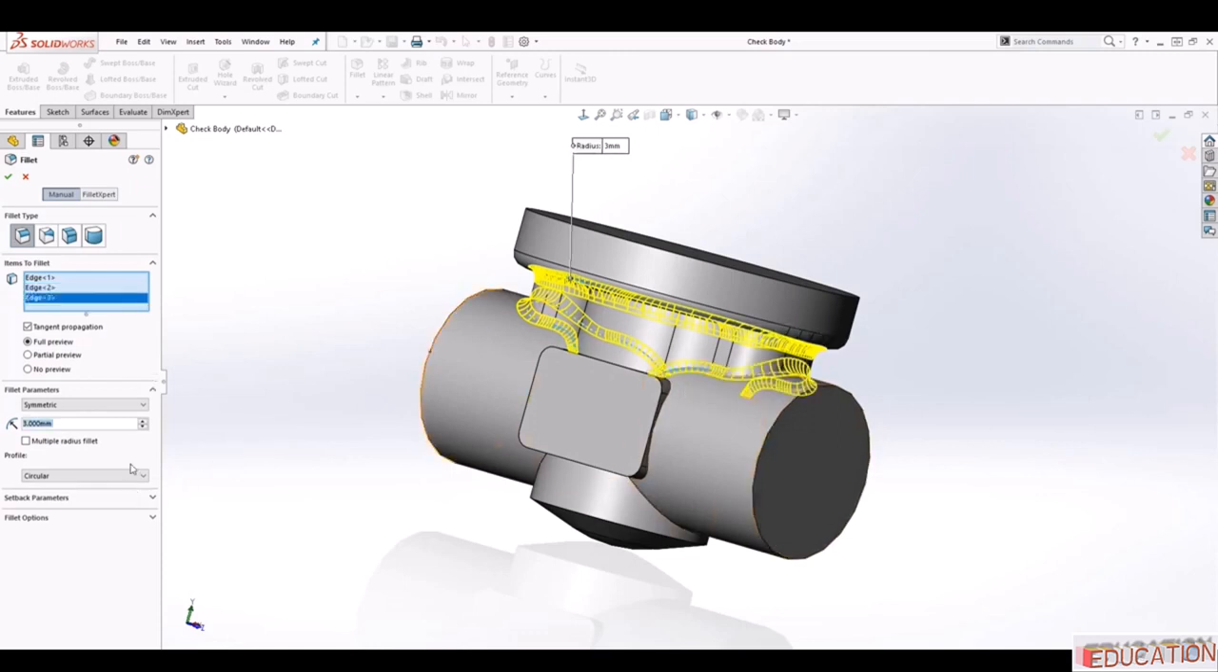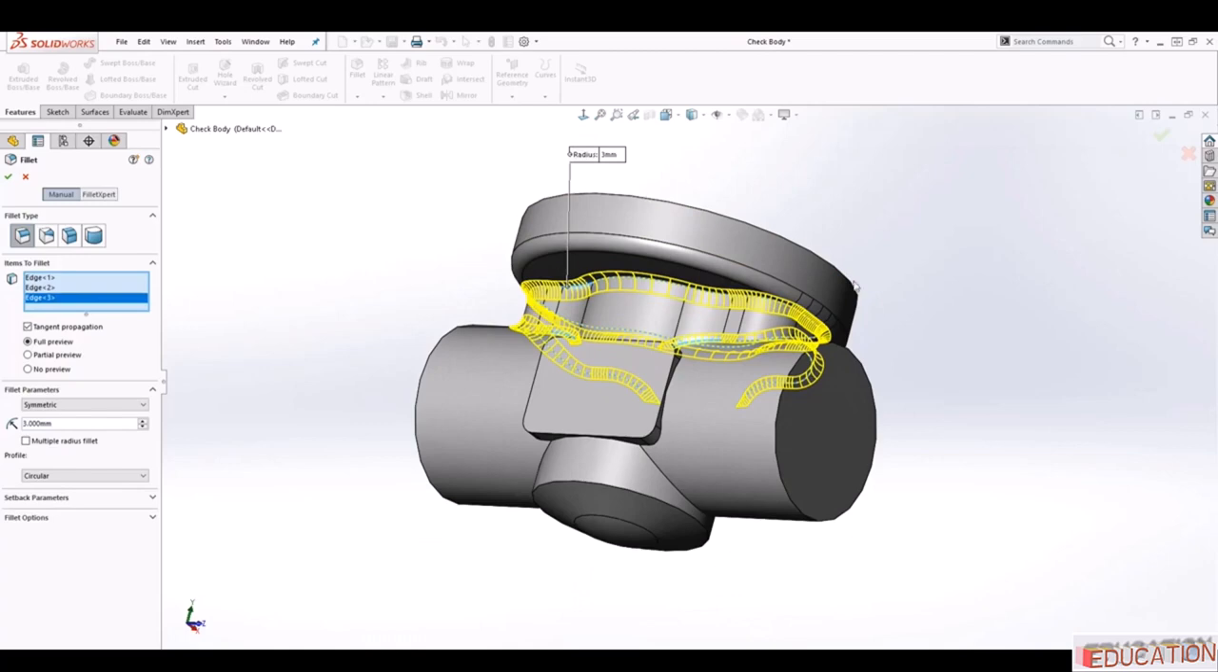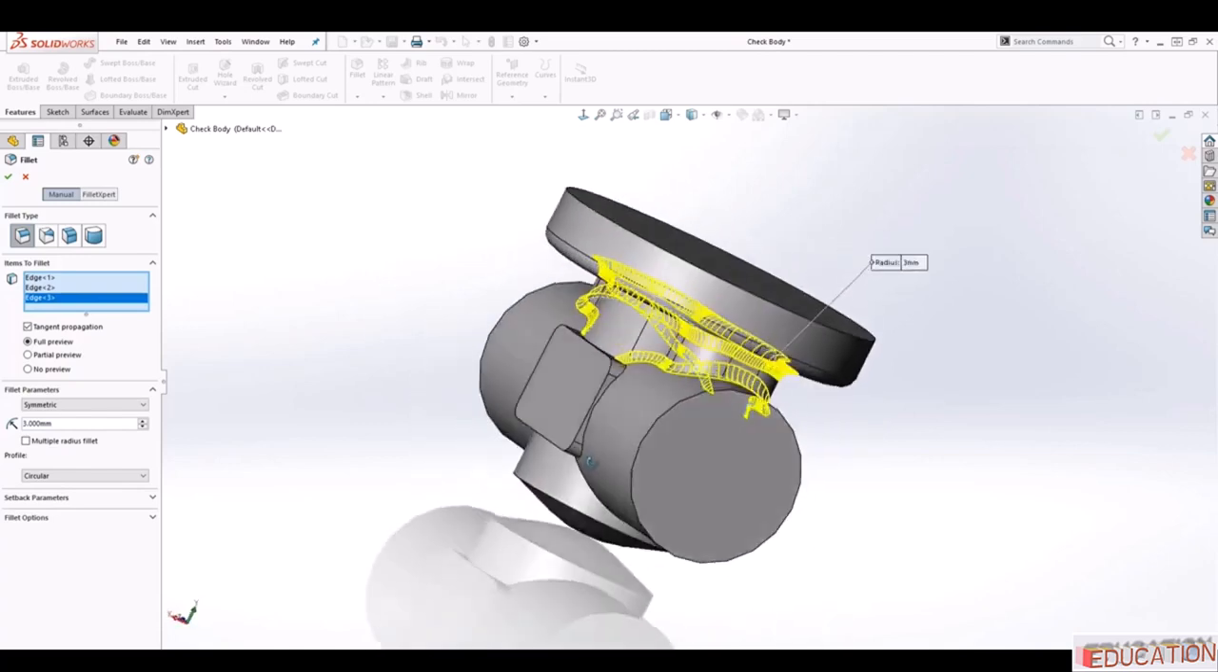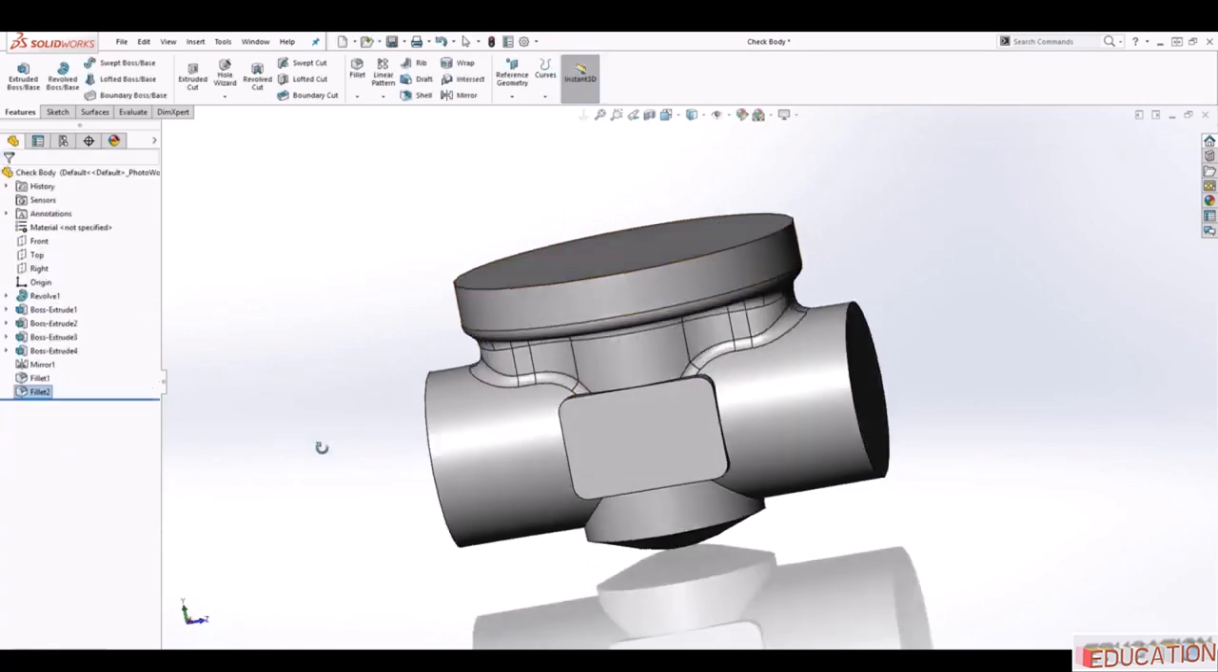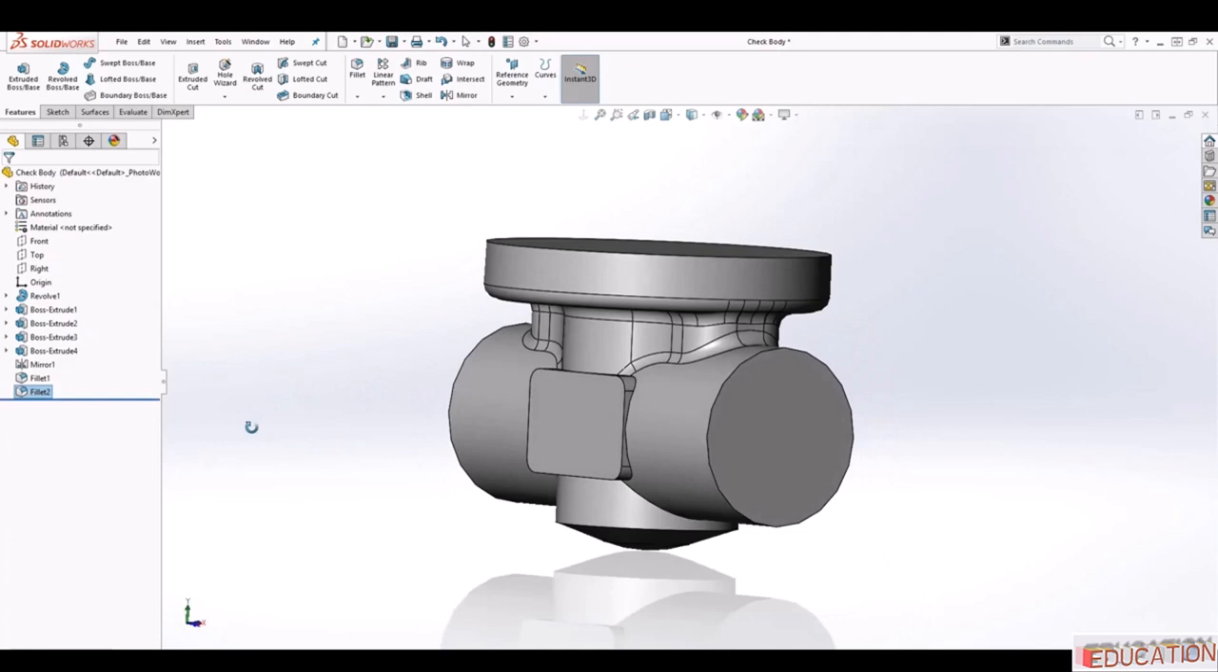And I actually have the tangent propagation on. That is why the fillet is going around. So in case yours isn't going around, you want to check that, or you can click all the edges up there to have your fillet going around. And this is what you want to select. You want to select those two and click OK. So you should have something like that.